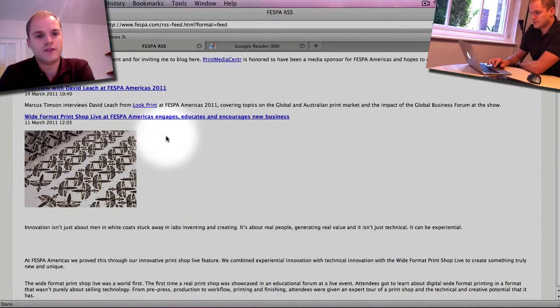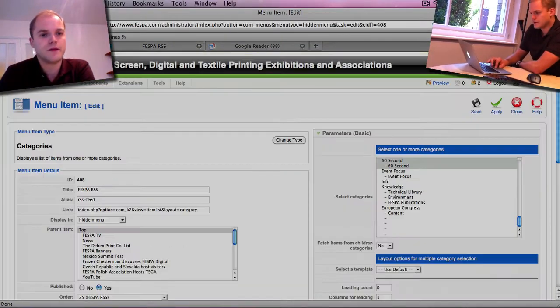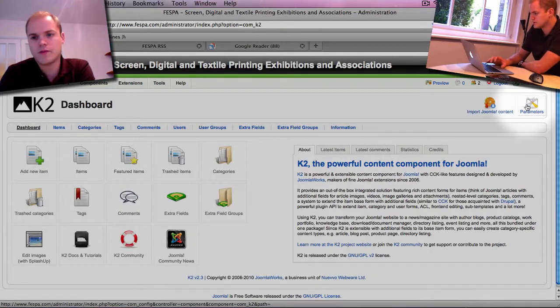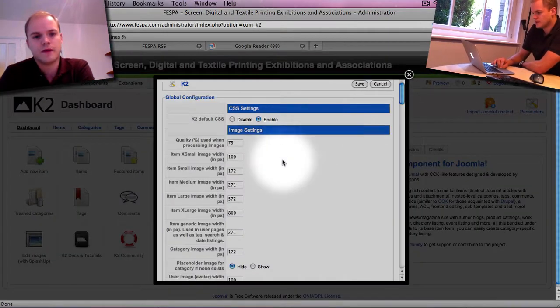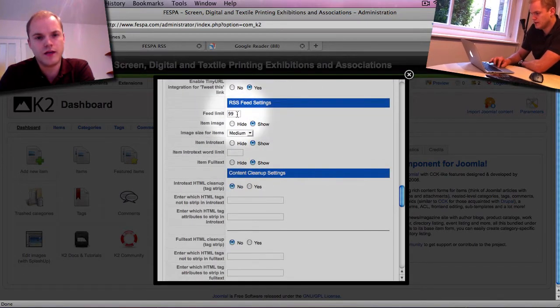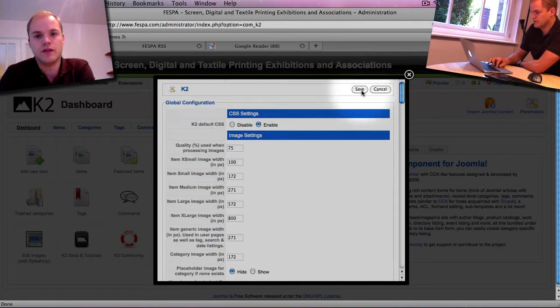The number of items that appear in this feed is set over here. If I just save out of this and go into components K2, parameters up at the top right, and if I jump down to the RSS part of these parameters here, I can set how many items I want in the feed, whether I want it to show the image, how large the image should be, whether I want it to show the intro text, the full text, either both, limited, etc. So I'm setting that to 99 because I just want to get the whole lot in there for now.